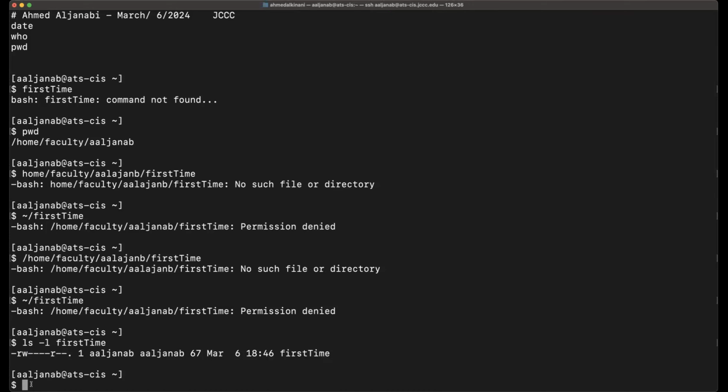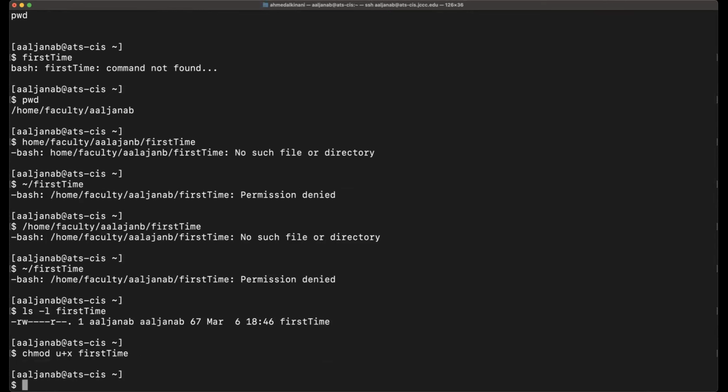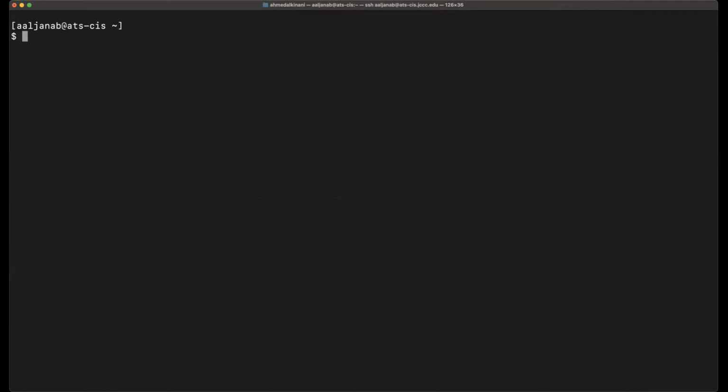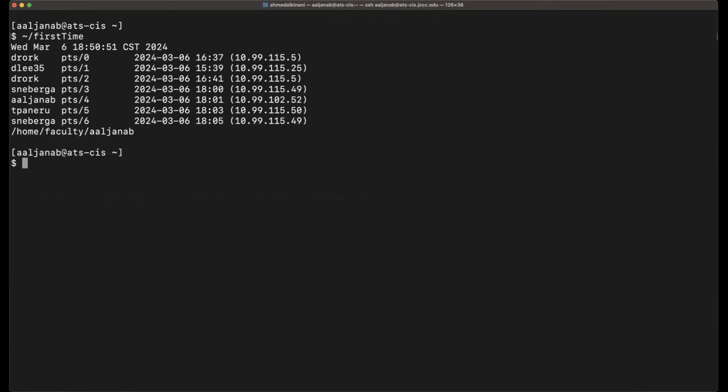So if I want to actually give myself permission to execute it, chmod, and I will say user +x, and then I'll say first time. And now if I go and type ls -l, you'll see now I have the permission to execute it. And immediately after you have the permission to execute and the file is executable, you notice that the color has been changed. Now, if I clear, let's go ahead and try to run it. And here we go. Now it's executable.